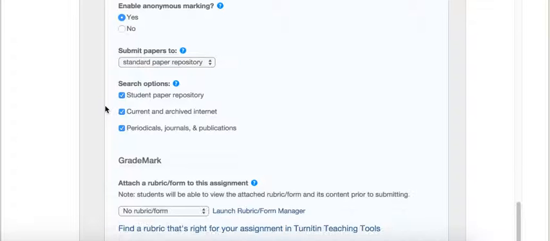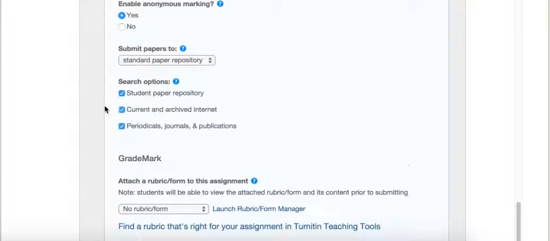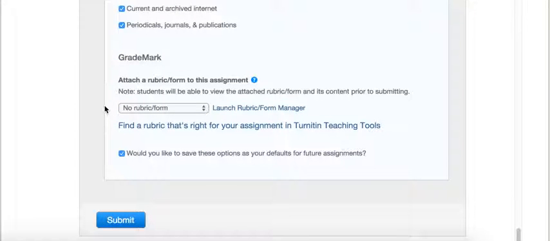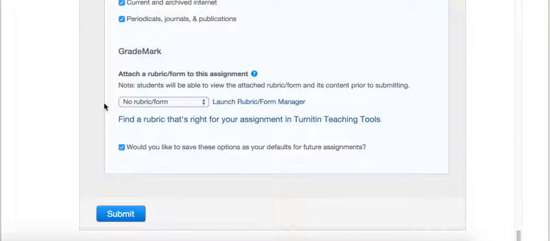We're still going to submit papers to the standard paper repository, so it goes into Turnitin's database and compares against the vast number of papers that they have. Again, you have an option to add a rubric or form for GradeMark purposes, and you may wish to do this. It will be consistent to add the same rubric or form to both the on-time and the late submission areas, if you have any. In this case, we're leaving it as no, and it can still be added at a later date.